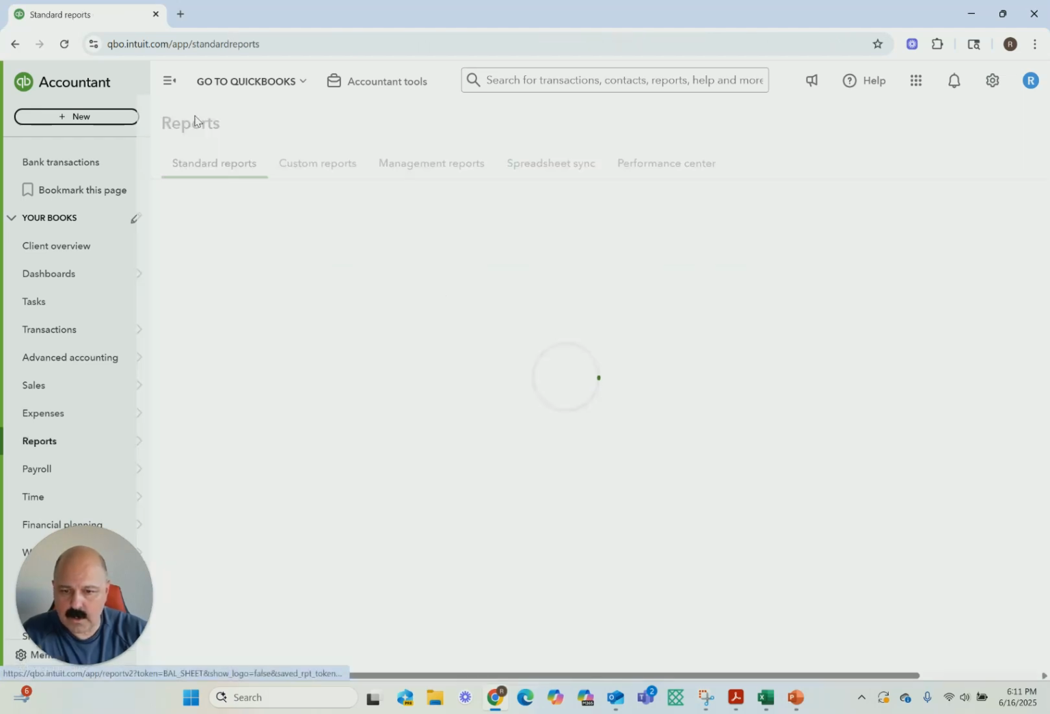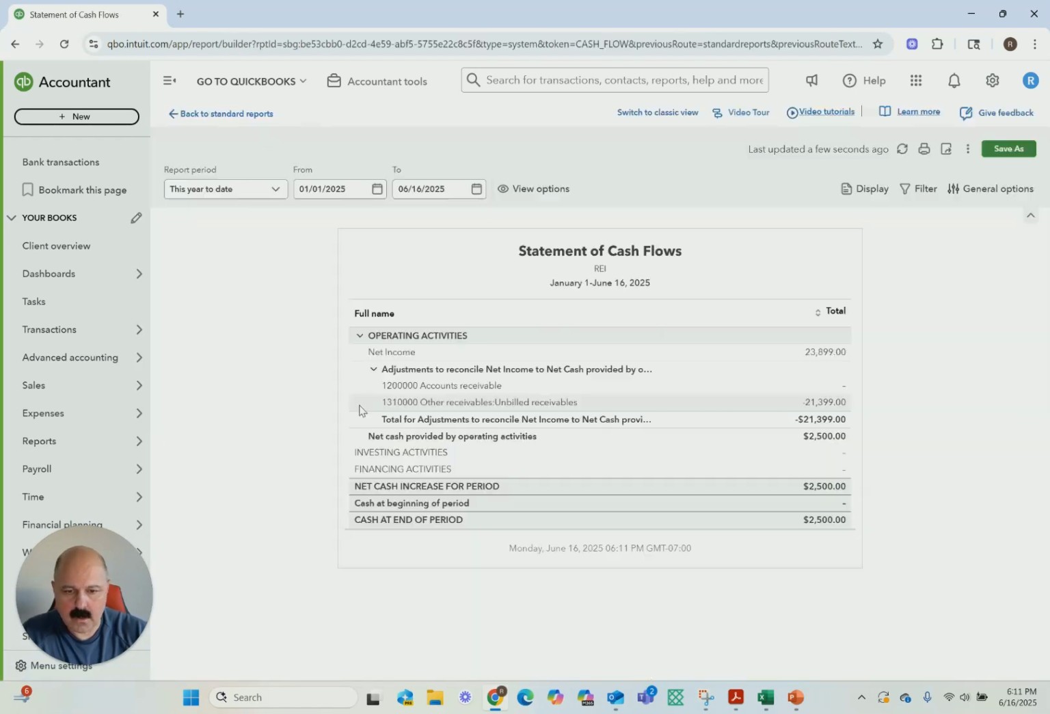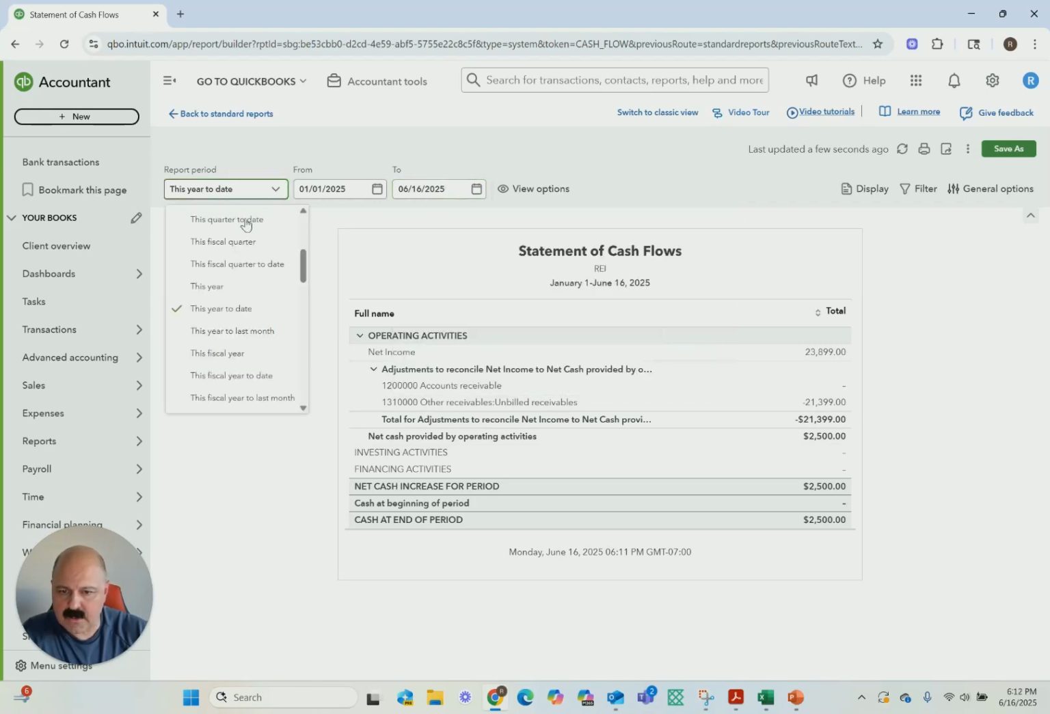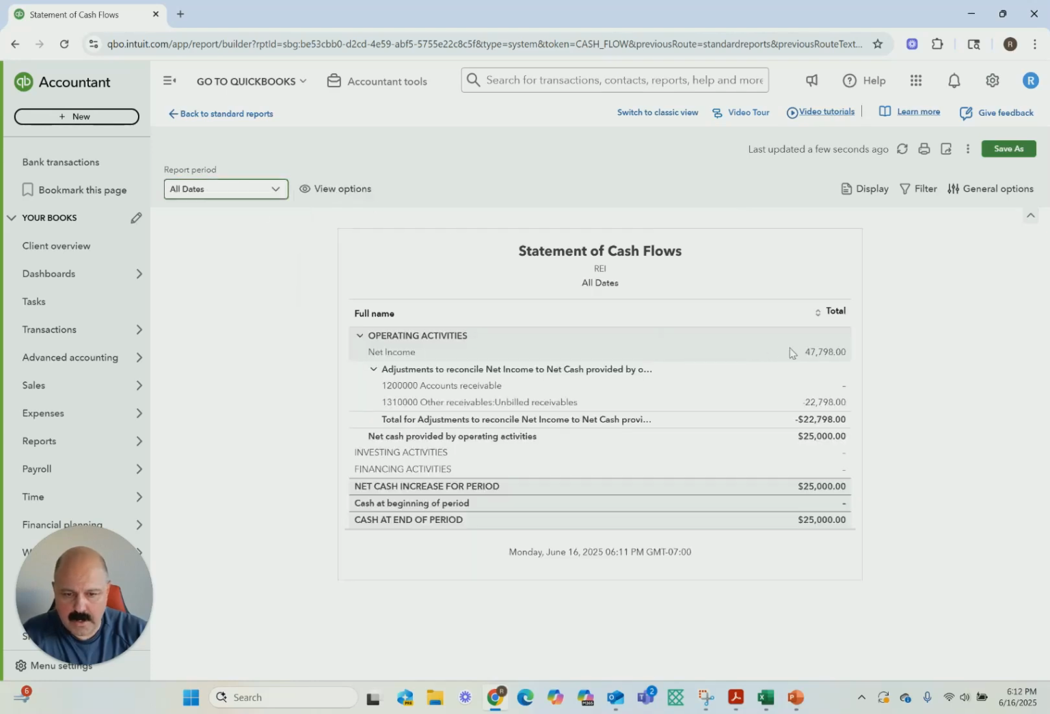And finally, we'll look at our cash flow statement. Okay, we have our net income of $24,000, and we have our reconciling item of the unbilled receivables. And oh, I'm sorry, we did a journal entry in advance. So let's go to all dates. We have a net income of $47,798, a reconciling item of the unbilled receivable, and our cash now matches at $25,000.